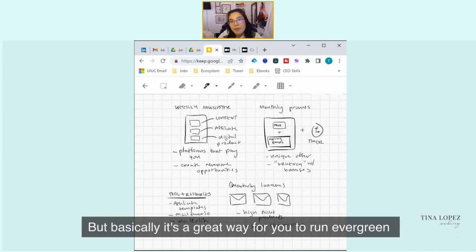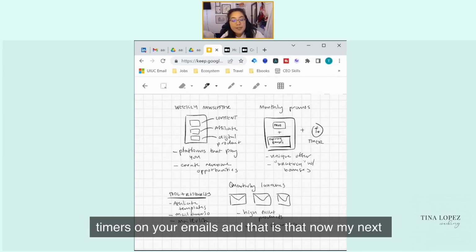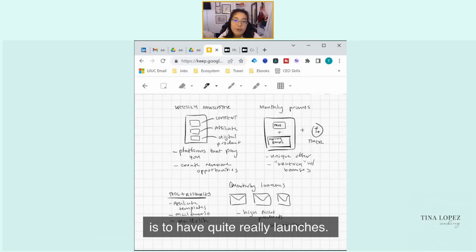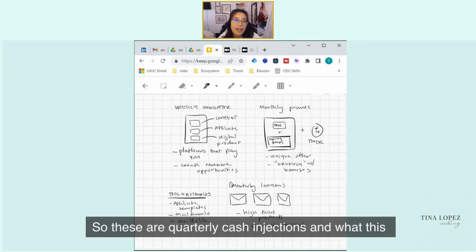But basically, it's a great way for you to run evergreen timers on your emails. And that is that. Now, my next recommendation and the final one is to have quarterly launches. So these are quarterly cash injections.